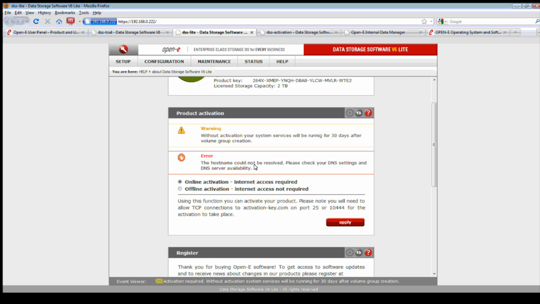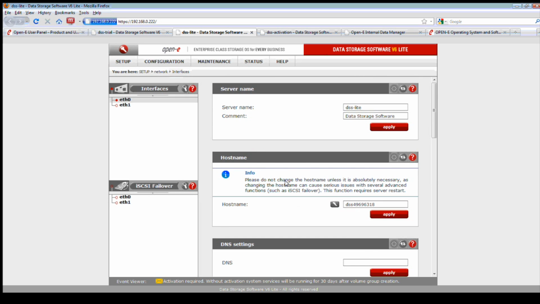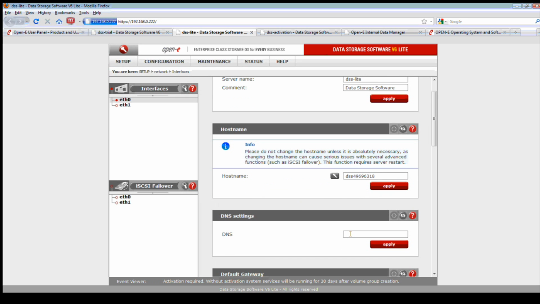And of course, now we get: activation of your system will be running for 30 days after the volume group. We've already created a volume group. The host name could not be resolved. Please check your DNS settings. So we want to make sure, again, gateway and DNS, that you can get to the outside world. So let's go ahead and explore that.